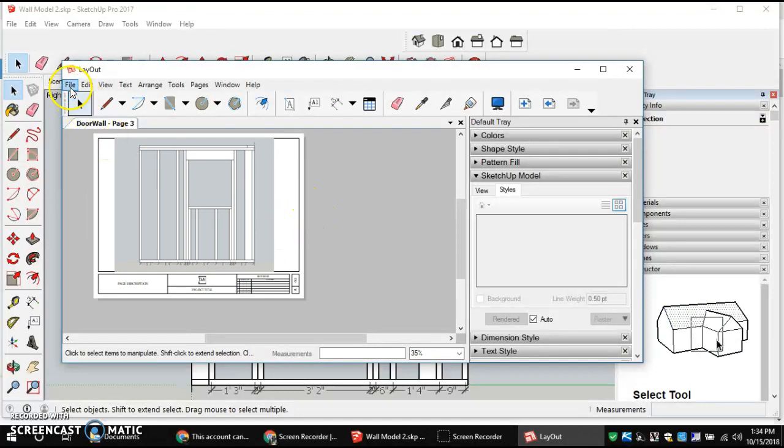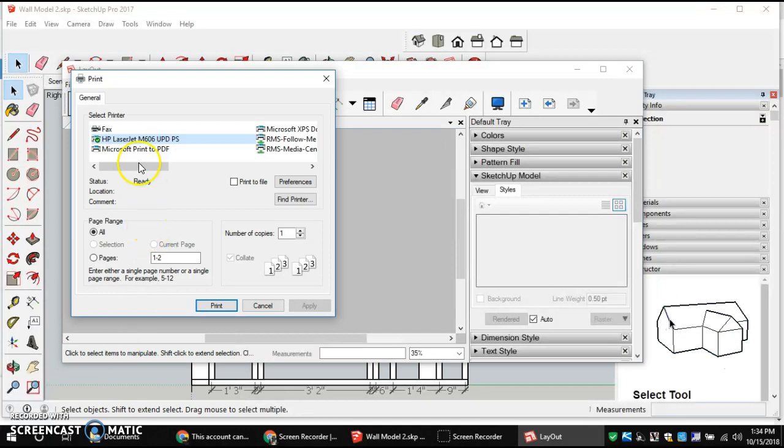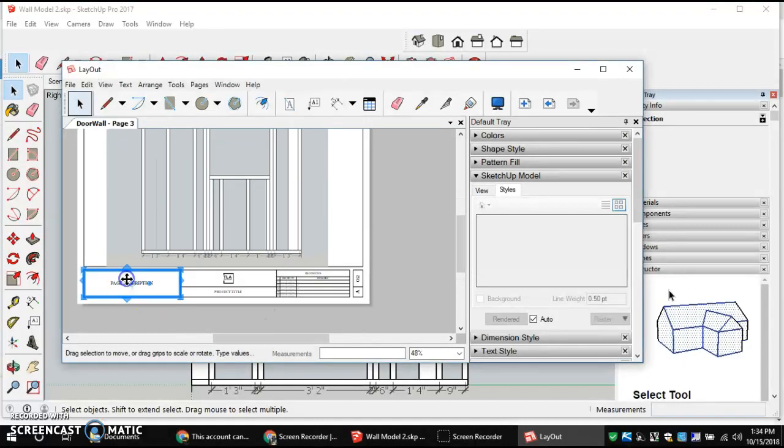So the last thing we do now is we do our file and we print. I can't remember what this one's called, but on my computer it's called HP LaserJet M606. It should be your default print from my room. Alright, we want to print those two. Oh, I forgot to do that. Cancel that. We want to come in here before we do that and change this page description.